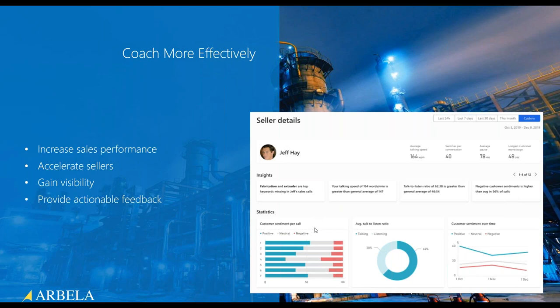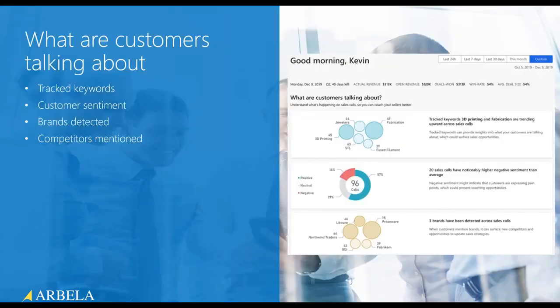Your customer sentiment, which you'll see come up several times, we have your positive in this kind of teal color here, neutral in gray, and negative. So this is just how the customer is feeling on the call. And then your average talk to listen ratio. So listening 38% of the time and talking 62% of the time. And then your customer sentiment over time.